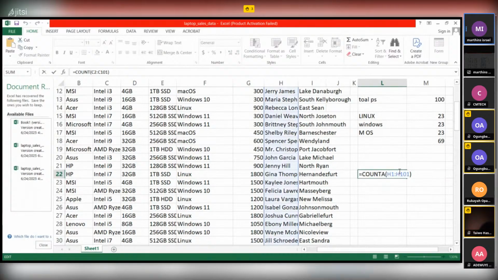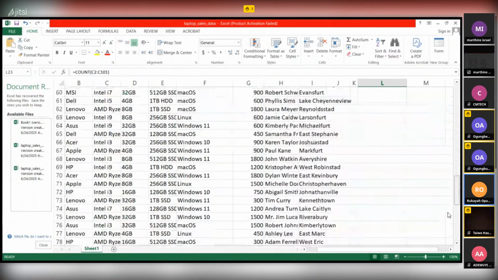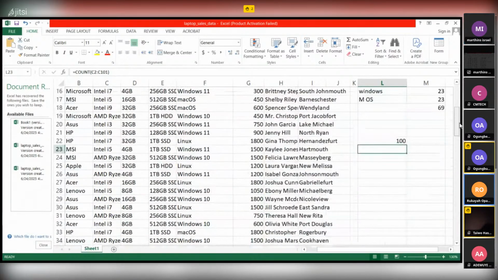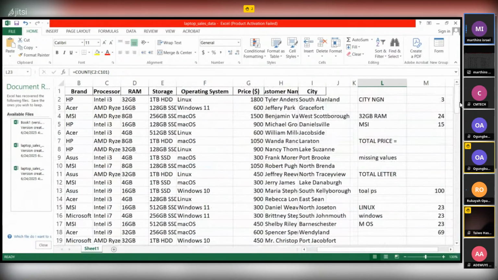You said H2. Is this correct? H2 to 101, 100 users. According to look at it, it's correct because there is only 100 data. I will not tell you yet if you are correct. Look at number 1. I'm looking at number 1.